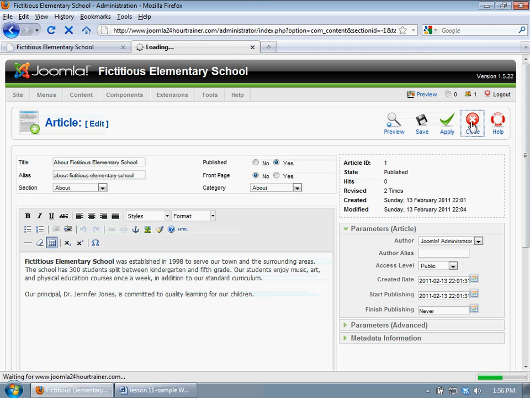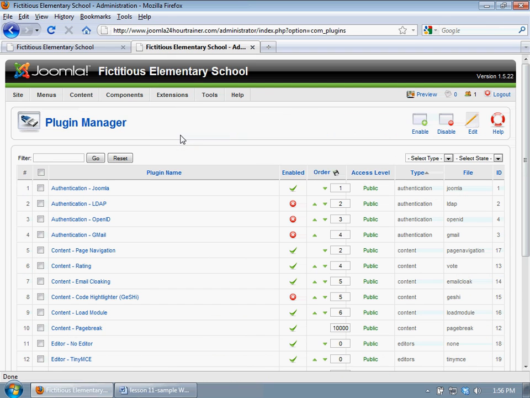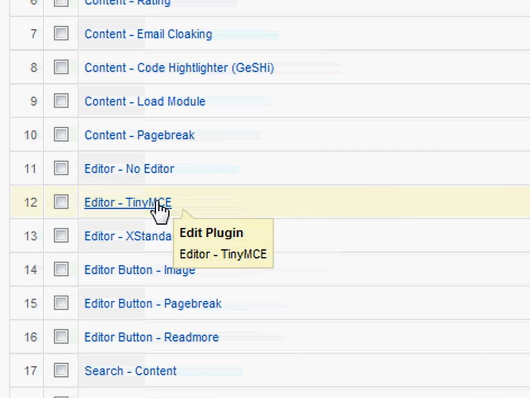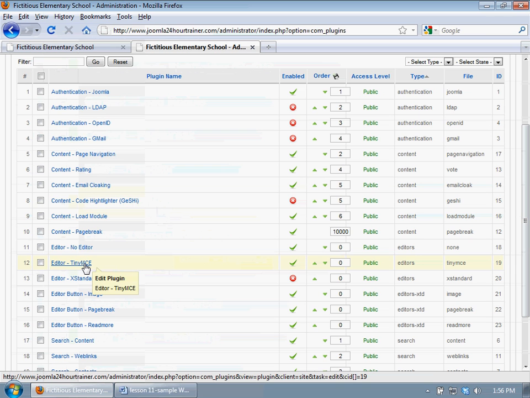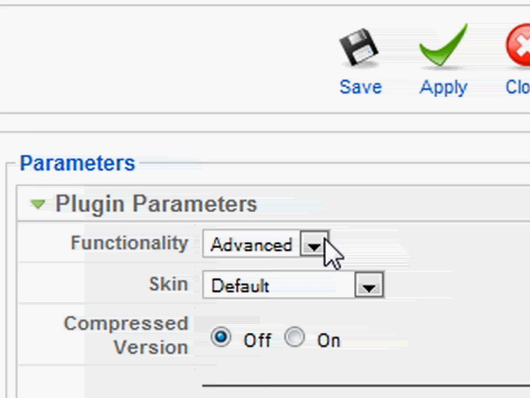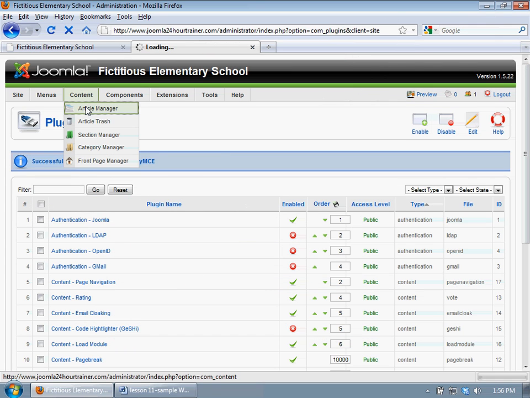So I'm going to go ahead and close this article, and I'm going to go to Extensions, Plugin Manager. And in the Plugin Manager, I'm going to go to TinyMCE. These plugins are a series of little programs that run somewhere inside of Joomla, usually fairly seamlessly to people like you and me who are building websites. So I'm going to go into the TinyMCE editor, and I'm going to make one little change over on the right side of the screen, where it has our functionality changed from advanced to extended, and click the Save button.